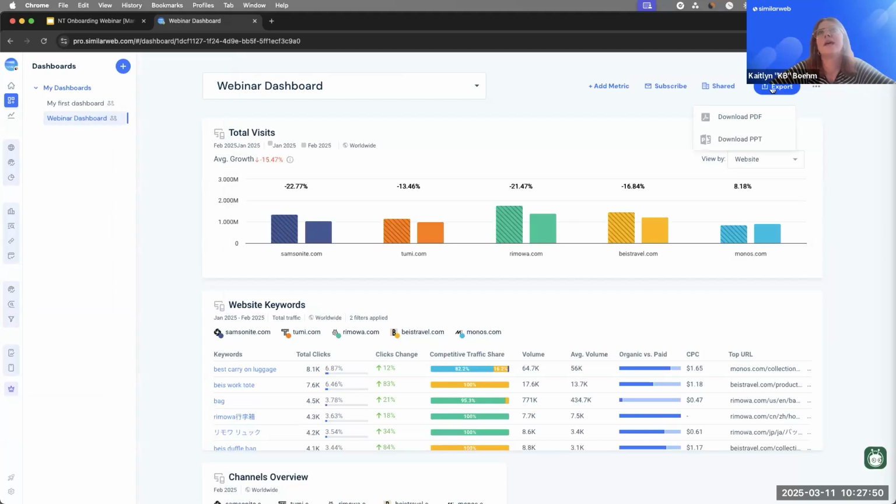The first thing we have here is the export button. So you can download this as a PDF if you want to send it to your colleagues and say, hey, we're seeing declines here. There's this key term we need to look at. It's a really great way to disperse information.